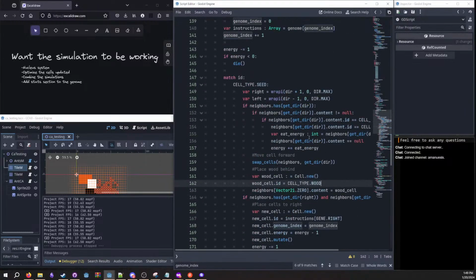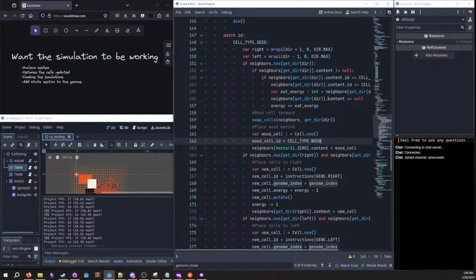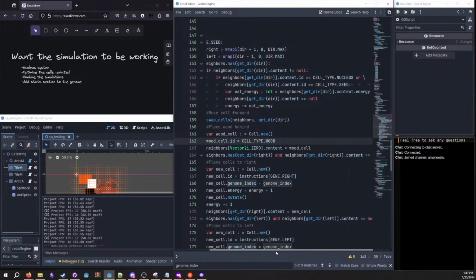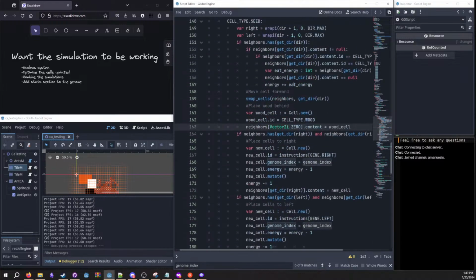So what was I doing? Distance. So this is it moving forward, and it places wood behind. Swap cells. Yeah, this is for seed. This should be for growth node, and I'll change that eventually. But for now, new cell, distance.